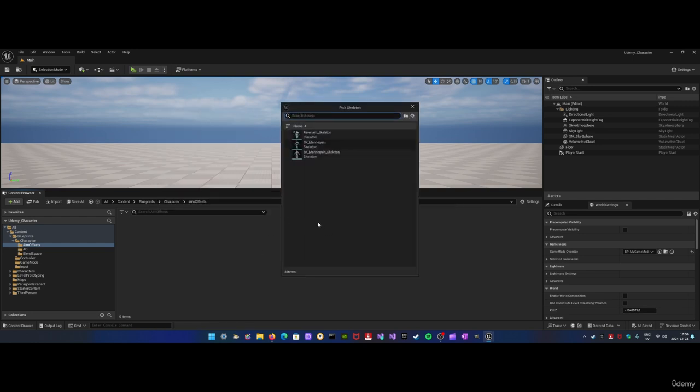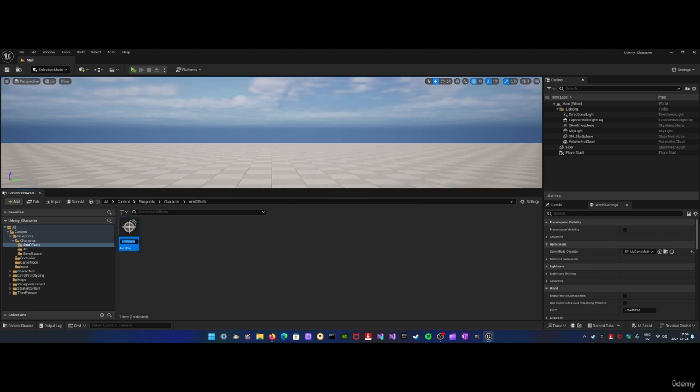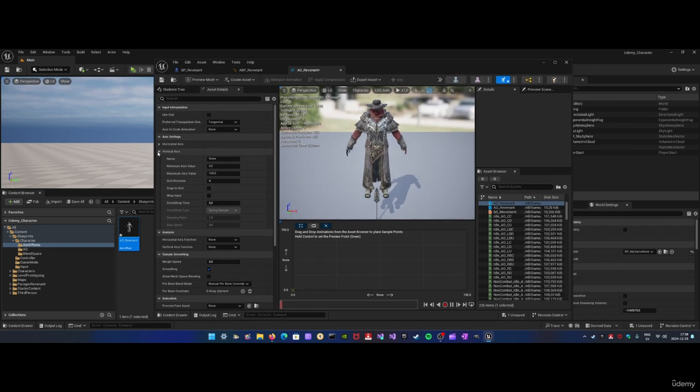And just like blend spaces, you need to select the correct skeleton. This is for a Revenant skeleton, so I'm going to select that. I'm going to call it AO Revenant. Let's open this up. It's always good practice to first go to the axis settings and configure this before you do anything else.